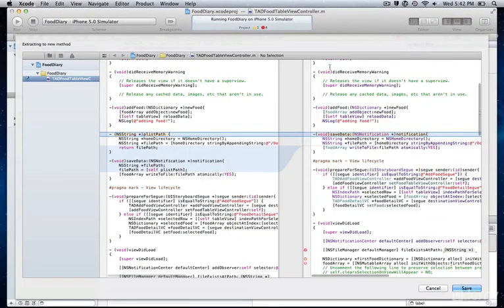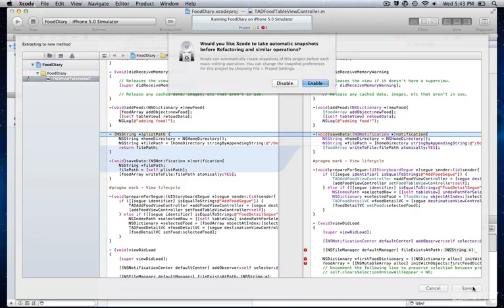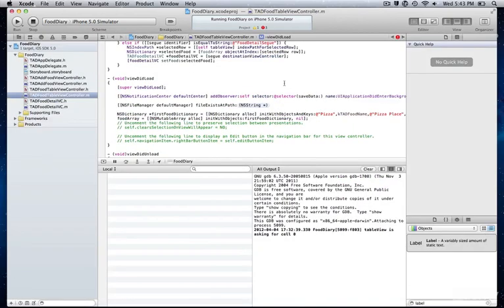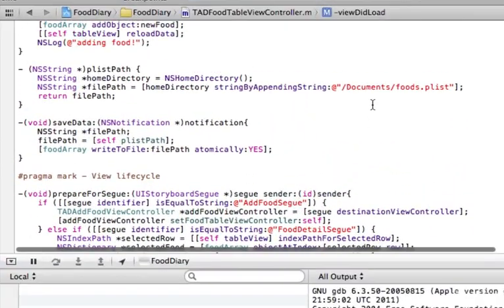Xcode is going to generate new code and rearrange our old code to create the new method. But it will still have everything work exactly the same as it did before. Everything looks good in preview, so I'm going to click save. And you can tell Xcode to enable snapshots if you think you might need to go back to this point. Now whenever I need the file path of our saved file, I can just call the new plistPath method. And Xcode changed our saveData method to call the new plistPath method.